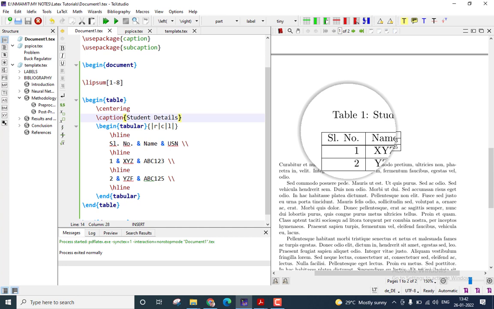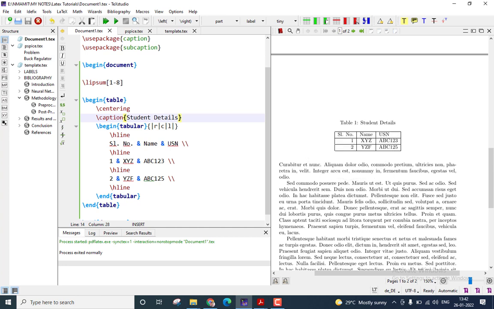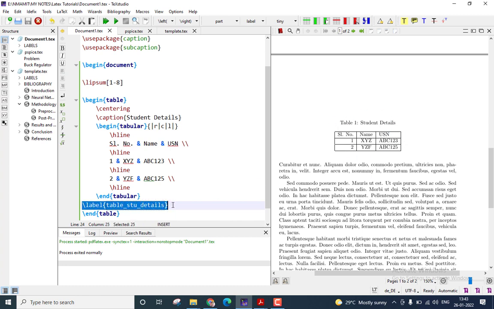The LaTeX by default gives an identifier which is in the form of the table number for each table that is created. If in future you want to cross-reference this table, then at the end of the tabular command, you can add a label. The label is nothing but a key or a simple identifier given to the table. For example, what I will do, I'll call it as table_stu details. So this is my table identifier. Let me save it. This is not going to change anything in the table. This is only an identifier that is given to the table so that you can cross-reference this table in the text in any later form.